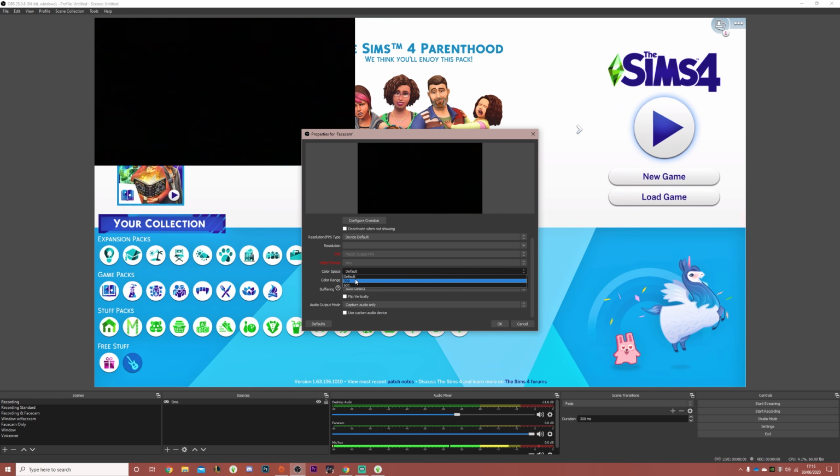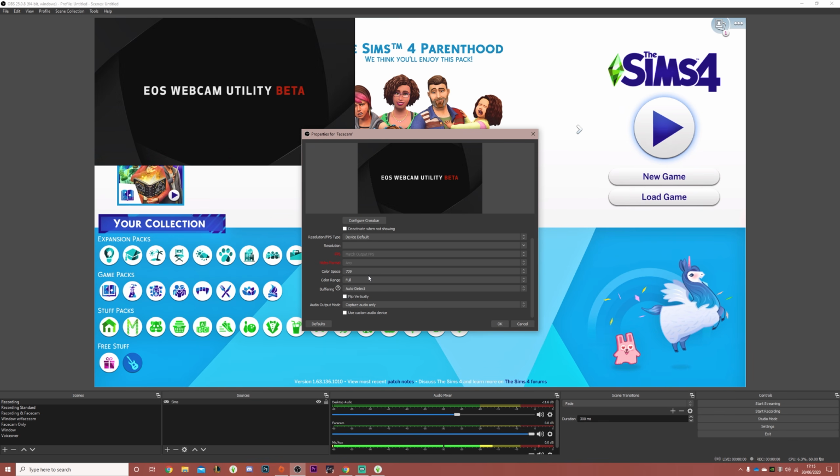Your color space, again, I always suggest selecting it as 709 and also selecting your color range as full. There's no reason not to, so just go ahead and do it. Why wouldn't you want the maximum color range? Why wouldn't you want it to look all pretty and colorful over looking dull and only having partial colors when it barely does anything? So just go ahead and select that.